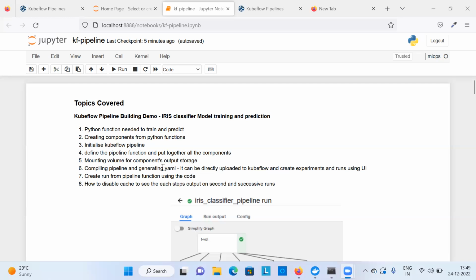From here onwards there are two ways you can directly use this YAML and upload it in the Kubeflow pipeline section. I'll be showing you everything. Or you can generate the experiments and run through the code itself. Okay, so we'll be seeing that part as well. And so these seven steps, what I explained, like using the code part, how to create the run and experiment.